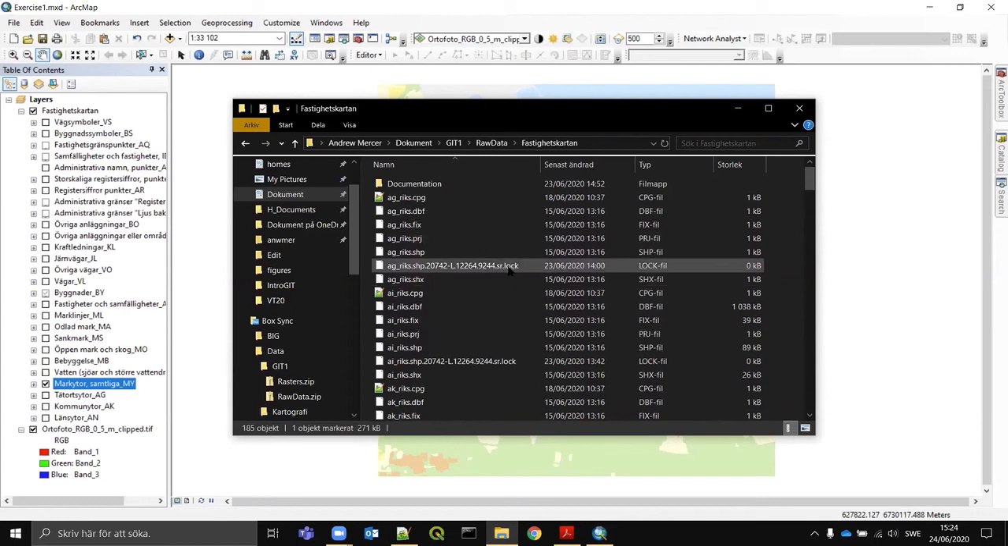One quick tip: where it says lock, that's because we have the files open in Arc, and that will disappear as soon as you close Arc. It's just a temporary file that Windows creates. It's not really there.